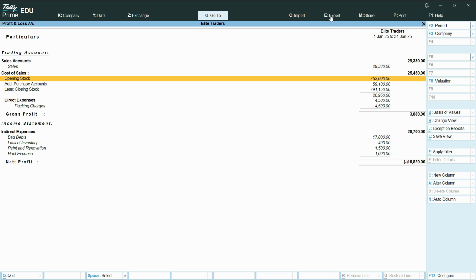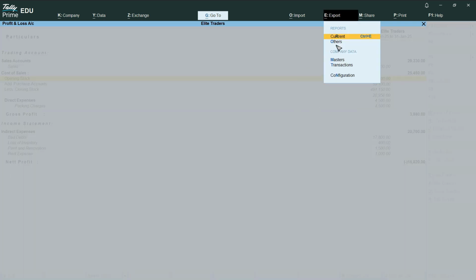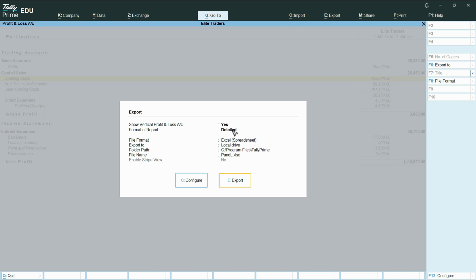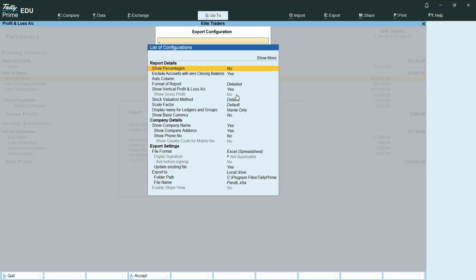And if you want to export it, the method will be very simple, but this time we will also see how we can get this report in PDF form. From the top, we can just export the current report, and we want to export it as vertical profit and loss. The format will be detailed. The file format will be Excel, but if you want to configure this, I'll just click configure, and there we can make all the changes.